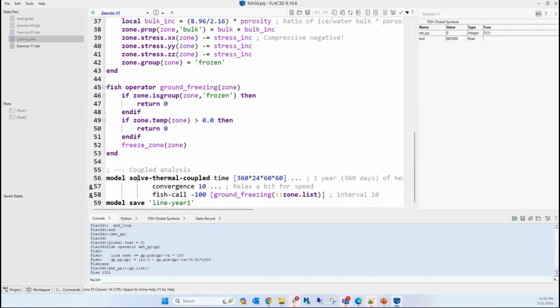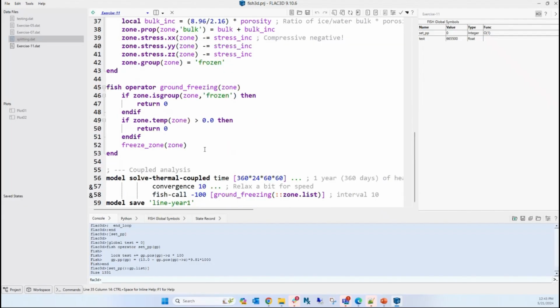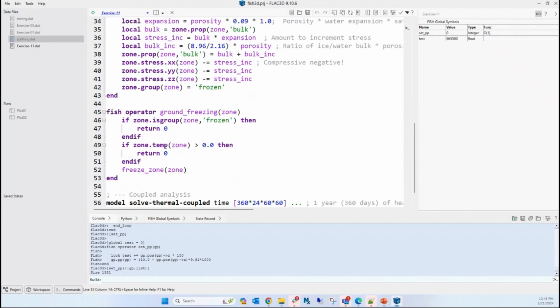So I solve a coupled thermal mechanical analysis over some amount of time. And then I say fish call. And remember, I have to give a number. This is where it is in the cycle sequence. It kind of doesn't really matter what this number is. And then I give the name of the FISH function in square brackets, so ground freezing. And I send it the whole zone list because as an operator, I need to send it the whole zone list. An operator can call another operator, and that's what will happen here.